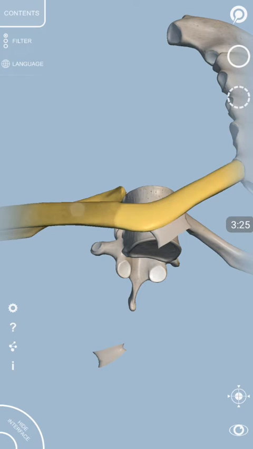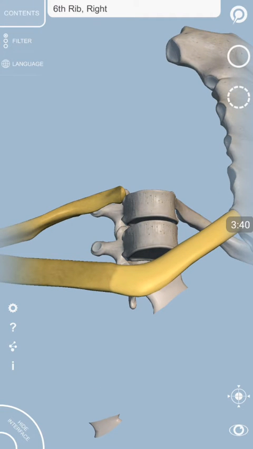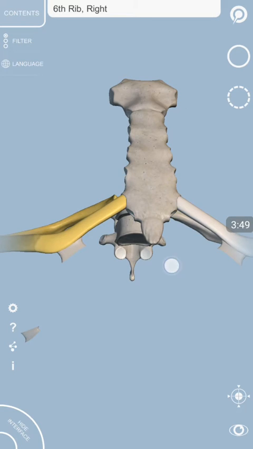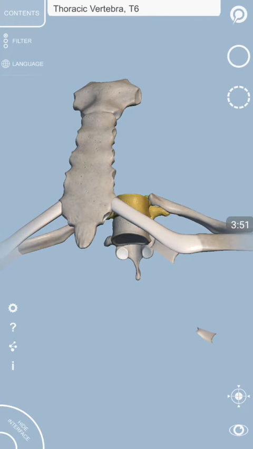Anteriorly, here you can see the gray portion is the rib, whereas this white portion is the costal cartilage. This is the junction of the costal cartilage and the rib, and this is the costochondral joint. This is a primary cartilaginous joint where no movement occurs, so this joint is not mobile.